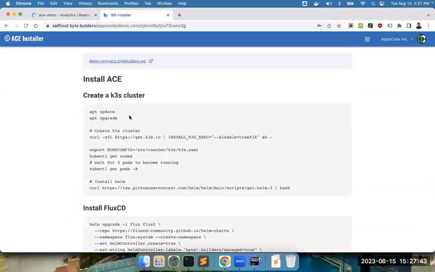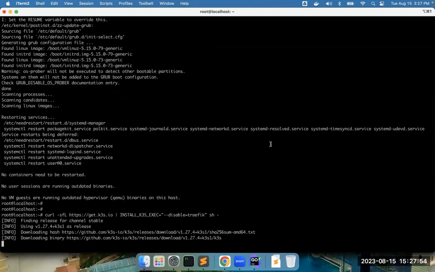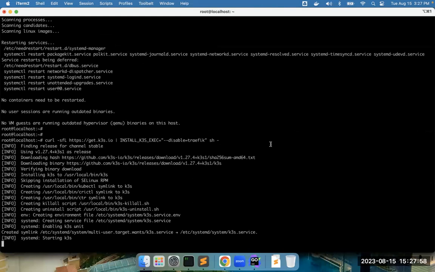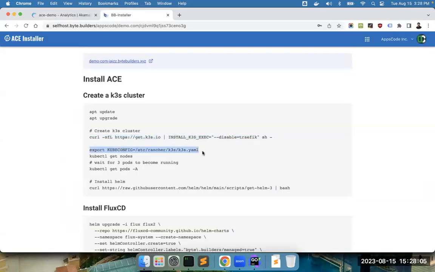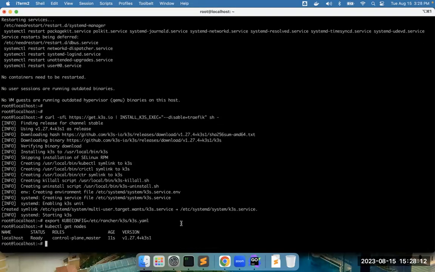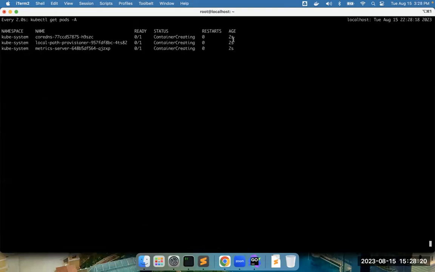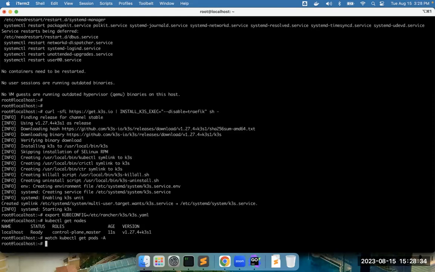Now we're going to follow this set of instructions. Essentially, it is going to create a Kubernetes cluster using K3S. Export the kubeconfig. Then we're going to check for the nodes, essentially waiting for the machine to boot up. You should see these three pods show up. It might take a few seconds for them to get started as they pull those Docker images. Okay, now those are running.